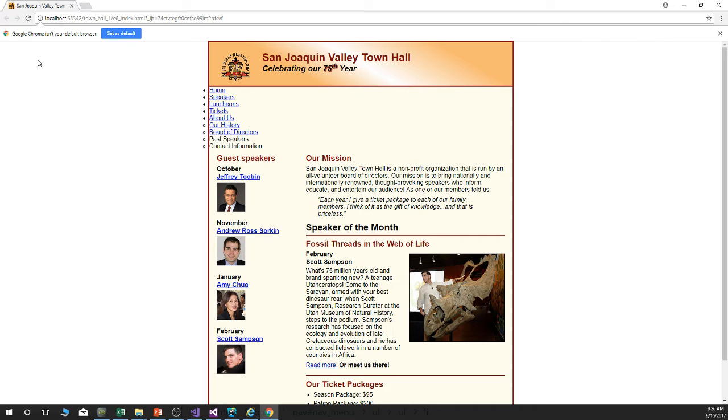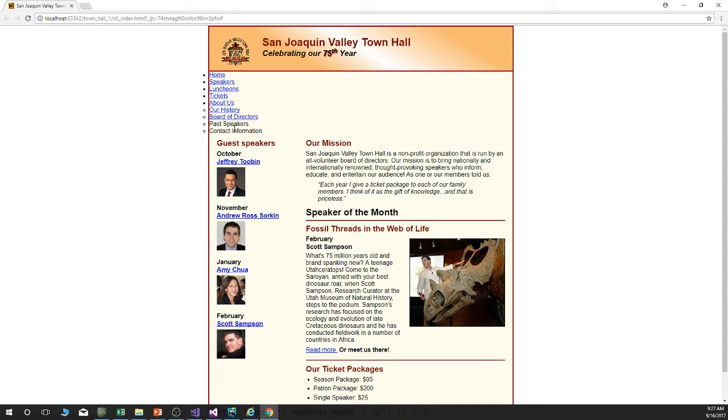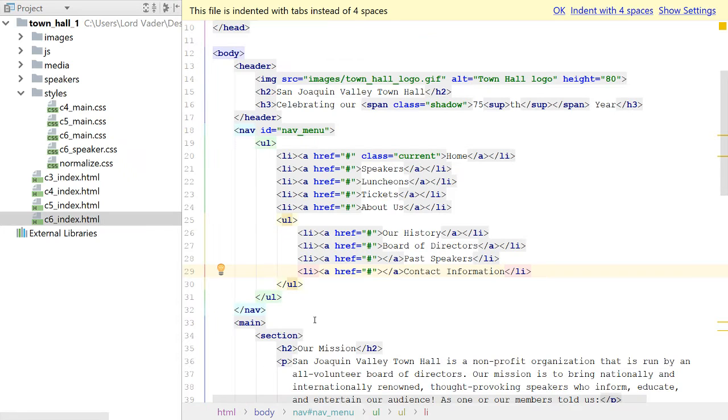Let's see if a refresh will fix that. You notice they're not actually hyperlinking, so let's go take a look at what we did. Oh, it helps if you have it inside the tag. So those are some issues that we just ran into.